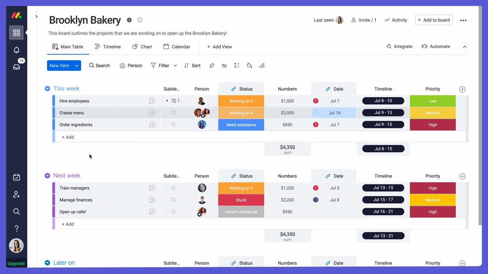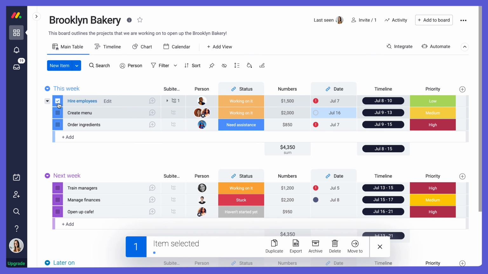You might also find that some of your items or boards are no longer relevant to you, but maybe you're not quite ready to delete them yet. This is where the archive comes in. We can archive items, groups, or boards that are no longer relevant, and you can restore them indefinitely. To archive an item, we can simply tick the item as I did here and select Archive.